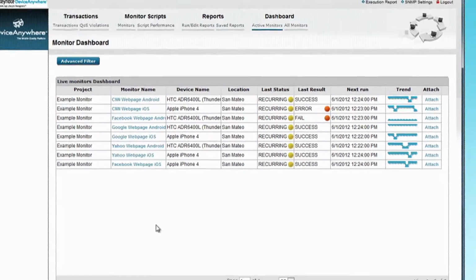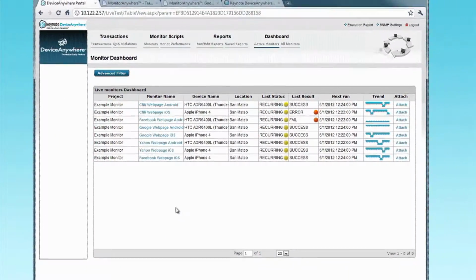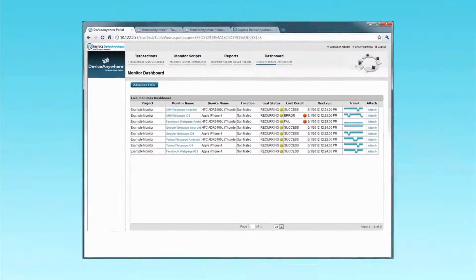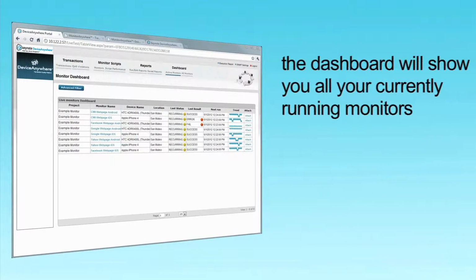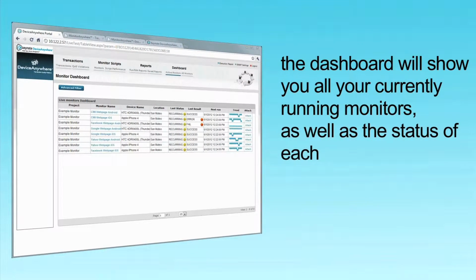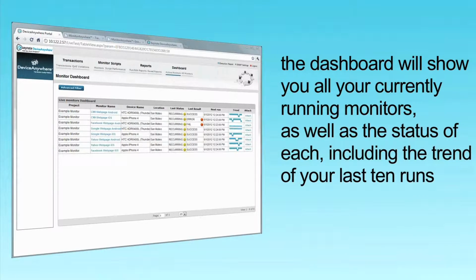You can then view your running monitors in real time by accessing the Monitoring Dashboard. The dashboard will show you all of your currently running monitors, as well as the status of each, including the trend of your last 10 runs.